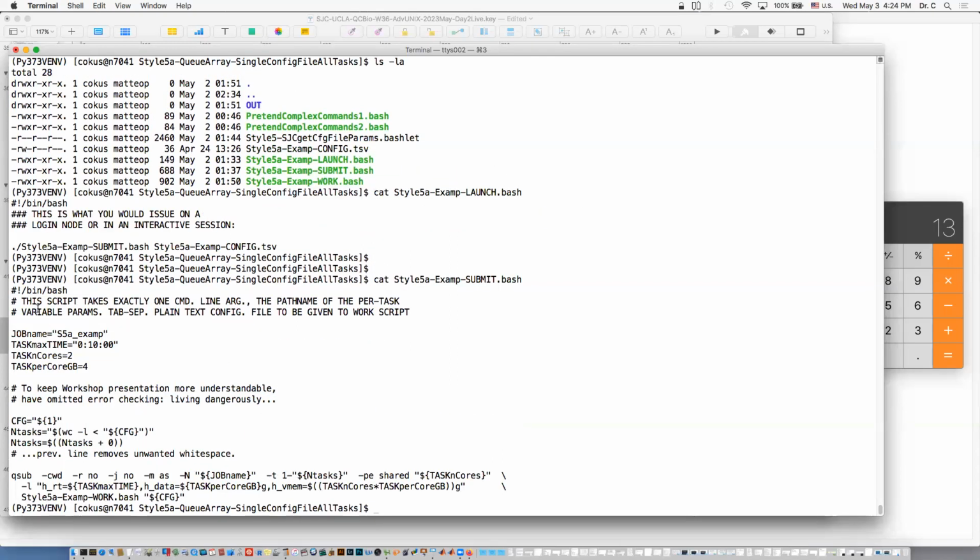Here's what the submit script looks like. The job name will now be style 5A example, with the same resource requirements.